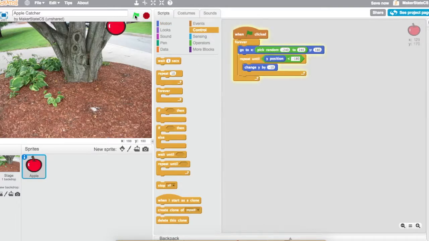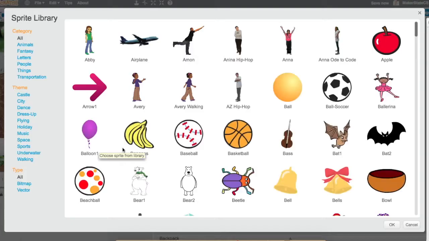And this way, when we run it, the apple will fall and then go back up to the top. And just with that, we've already created this falling apple mechanic that will be the basis of our game. Now let's shift gears for a moment and program the player.